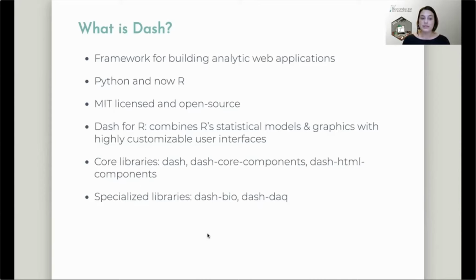Core libraries include Dash core components that I'm going to explain in a second, and Dash HTML components that allow you to give a layout to your application. And there's also a few specialized libraries, including Dash Bio for bioinformatics and Dash DAQ, which stands for data acquisition and control, and includes things like a display for numbers that I'm showing also in my demonstrations later on.